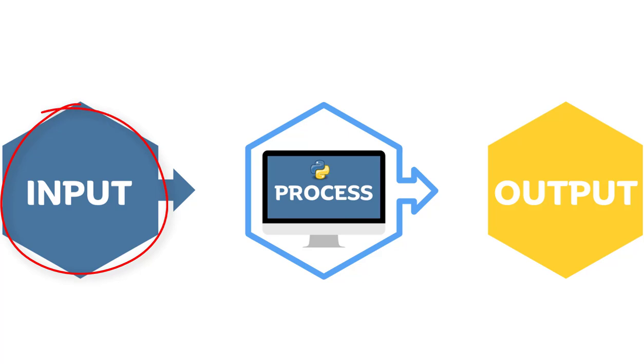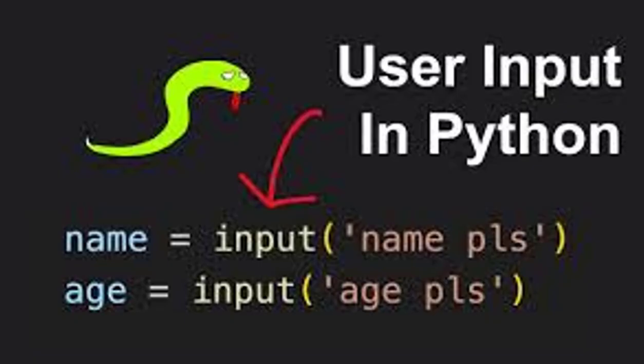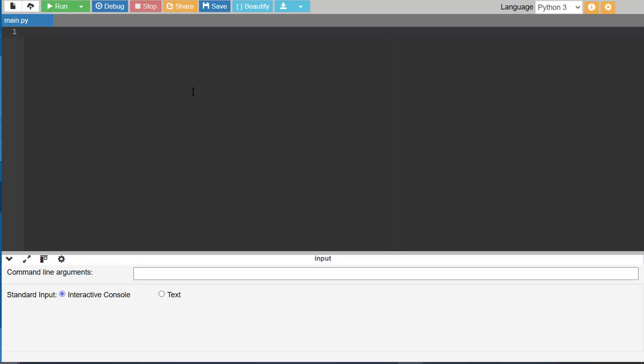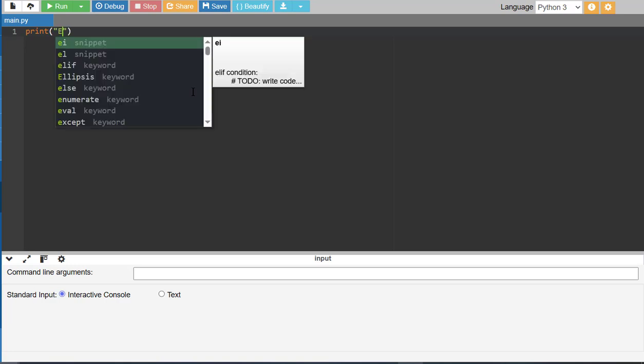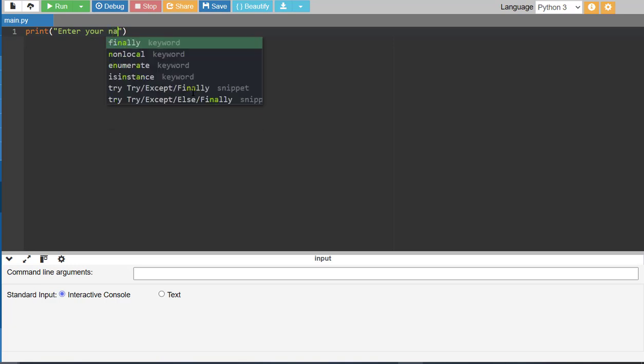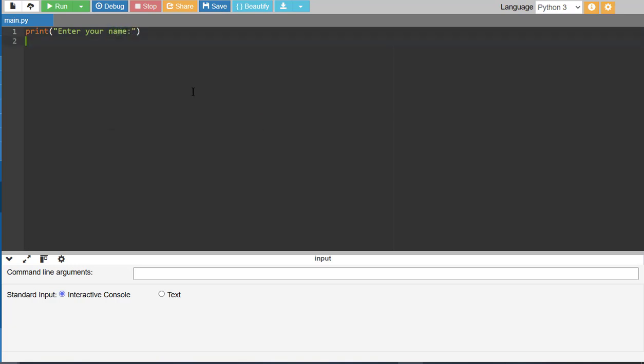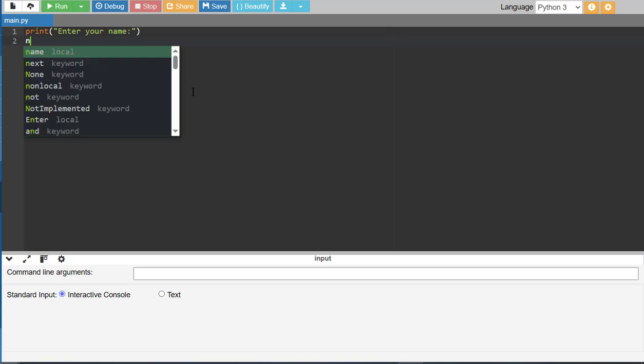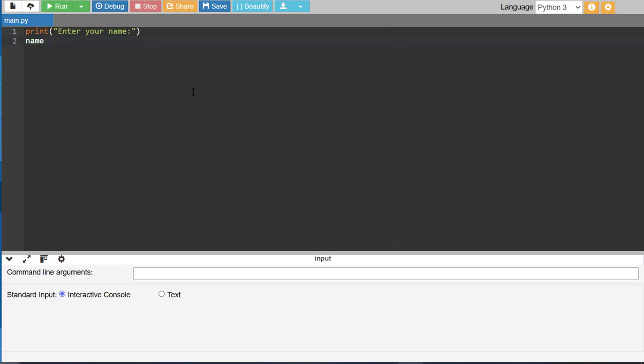Let's discuss user input in Python. Python allows programs to accept user input using the input function. Now, normally, you would write a program like this: print, and let's suppose that we are prompting the user to enter their name. Enter your name. Following the prompt statement, we would set a variable to the input. So for example, in this case, we are asking for the name, so we can create a variable name and then set it to input.